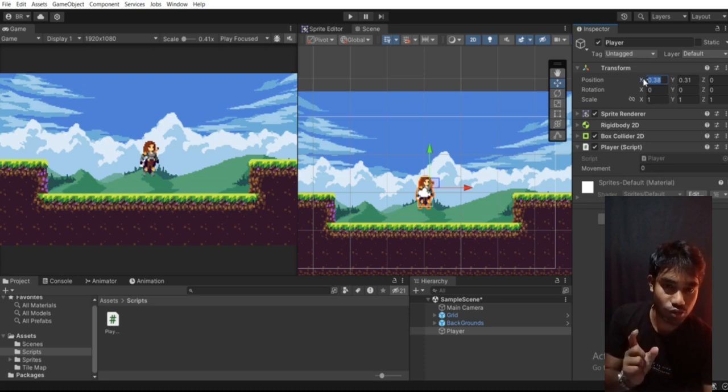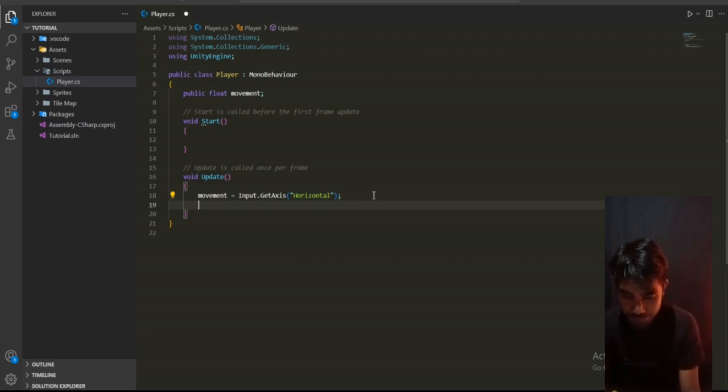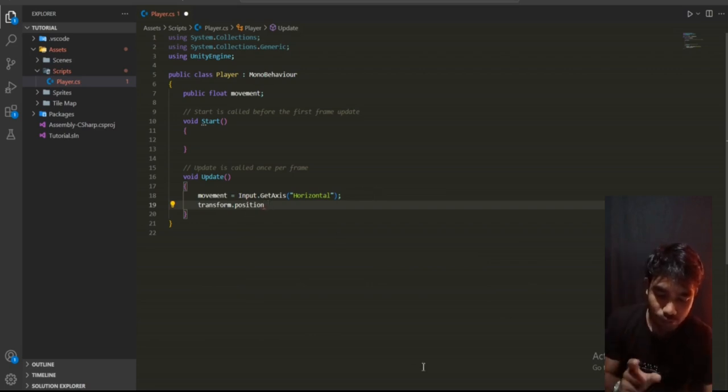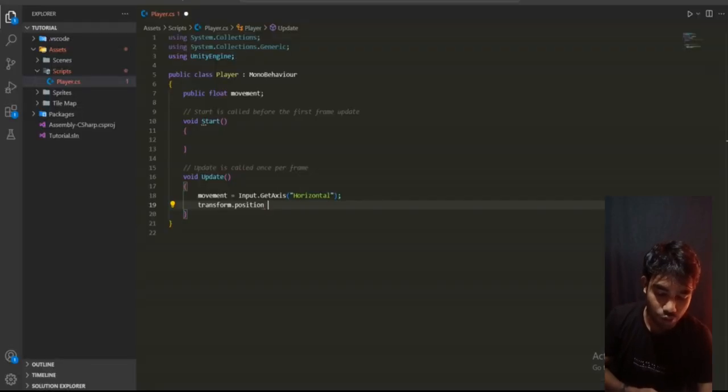in the x-axis only. Firstly, we need to go over to transform, then access this position, then access the x-axis. So let's open up our script one more time, and let's go to the bottom and write transform. Firstly, we need to go to transform, then position. Basically transform.position over here means this transform.position. We attached the player script to this player game object, so the transform over there references this transform.